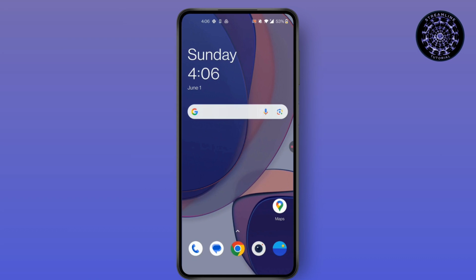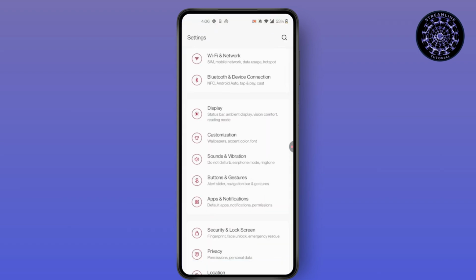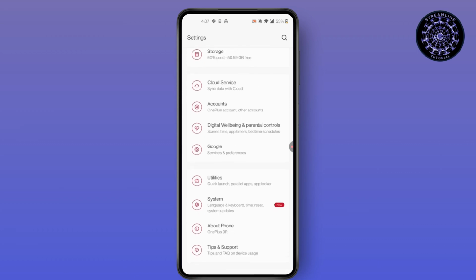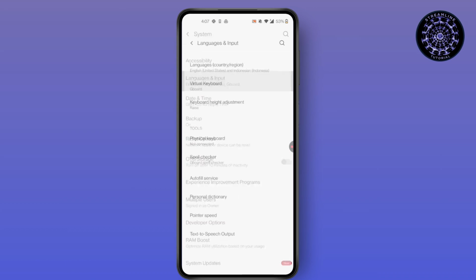Let's jump right in. First, open Settings on your Android phone. Then scroll down in Settings and click on System. In System, you'll find this kind of screen pop up. Click on Languages and Input.